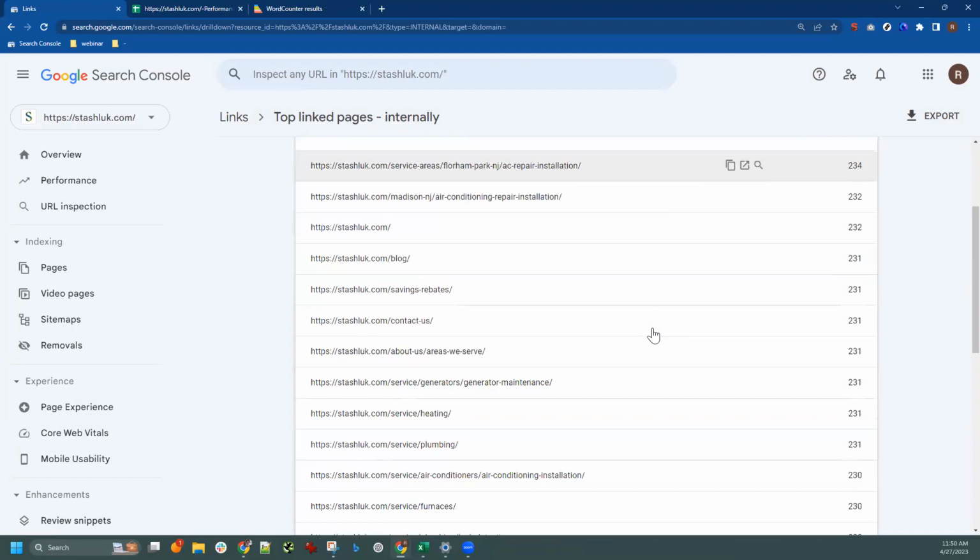So look at these numbers over here on the right and make sure that this is kind of jiving with what you think are the most important pages. Obviously, the home page is one of the most important, but if you're trying to give a little boost to one of your new pages, put a link to it in as many places as possible. That will help Google see that you consider it important.